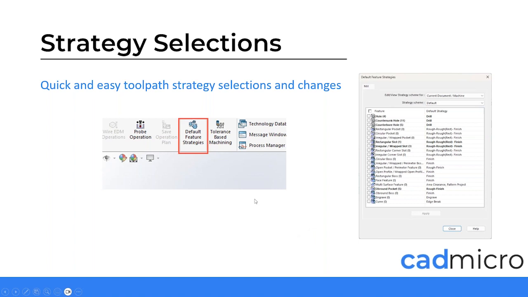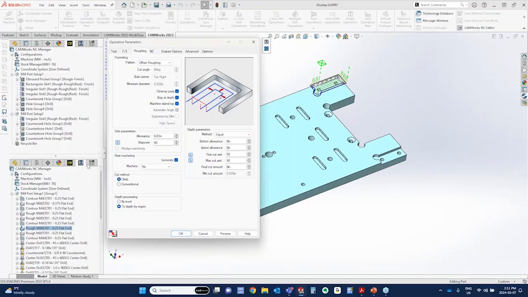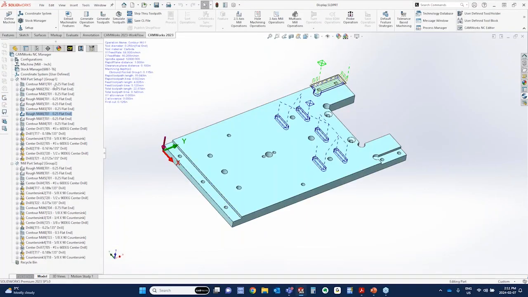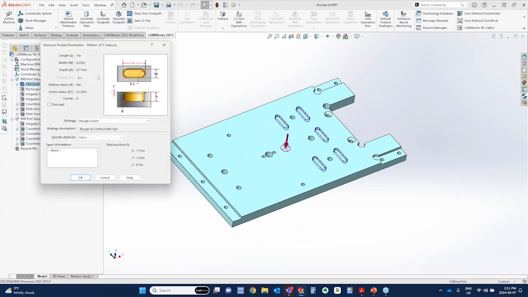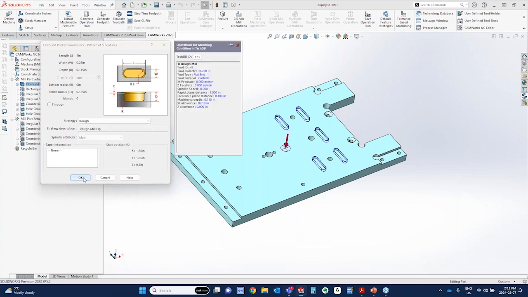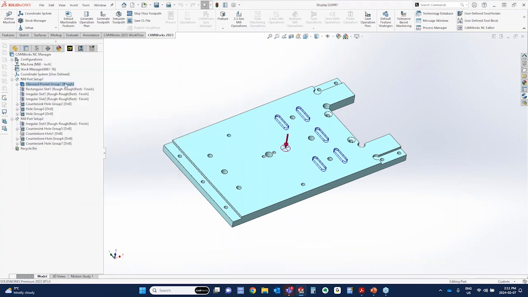The next thing that I wanted to talk about was strategy selection. Quite often people are selecting their strategies manually. So let's say, for example, on this brown pocket, we would right click and go to parameters and change our strategy here. Let's say it's just a rough mill is all we want. We would press OK, and there's the strategy that's been changed.